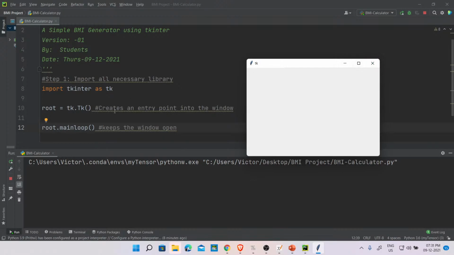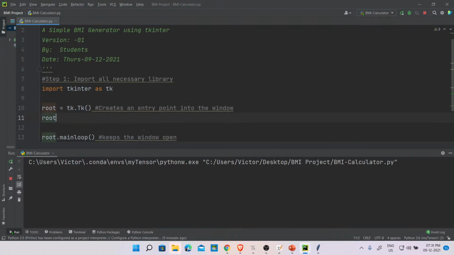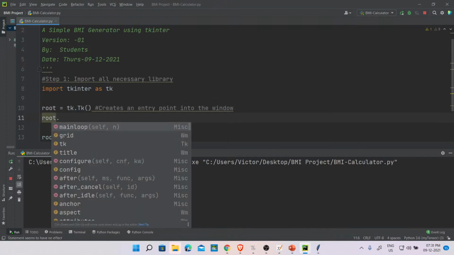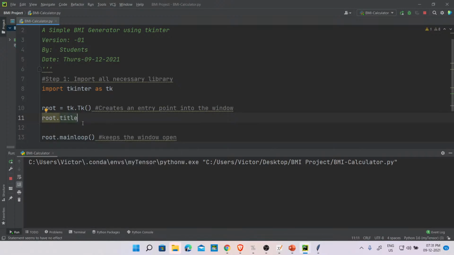After we have imported this and created this root entry point, we now use that. We say root dot what? It's called title, and you can see all the other methods that are in it, right? By default it calls tk, so you can see transient, you can see tk raise, you can see everything. So title, what do we want to call this? By default it's going to return a string, right? See here, it's a string. Now we say okay, fine, we call it simple BMI calculator, anything.